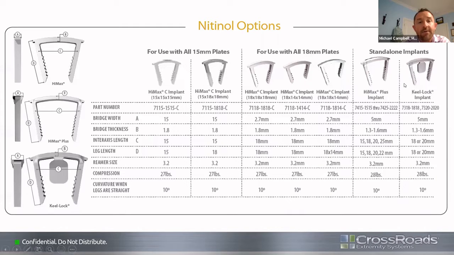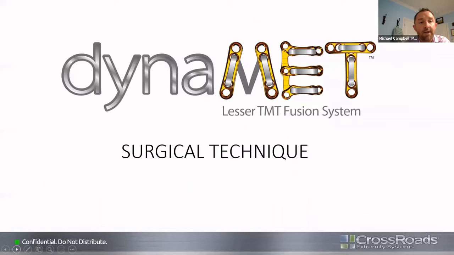Additionally, you have the options to do standalone implants. The Hymax Plus is a super compression staple. The keel lock is a staple that almost has the equivalent of a plate built in. It provides rotational stability. So pretty neat little choice of options that all work in conjunction with this comprehensive system.